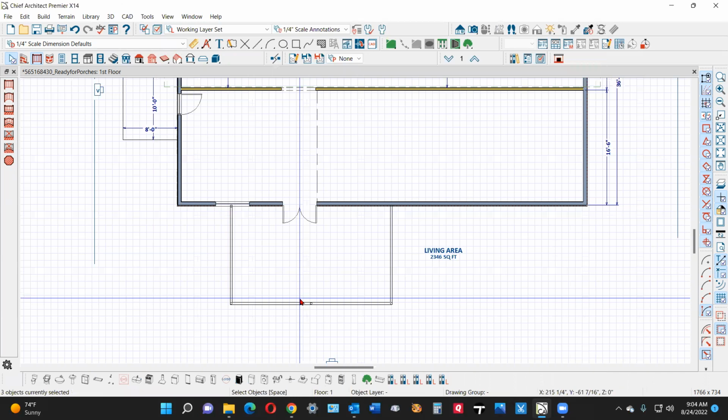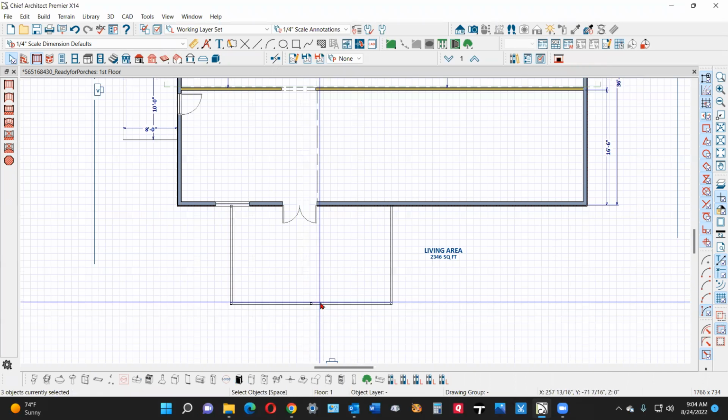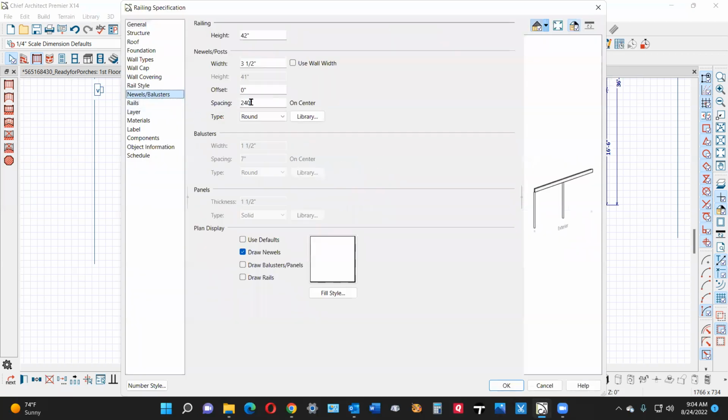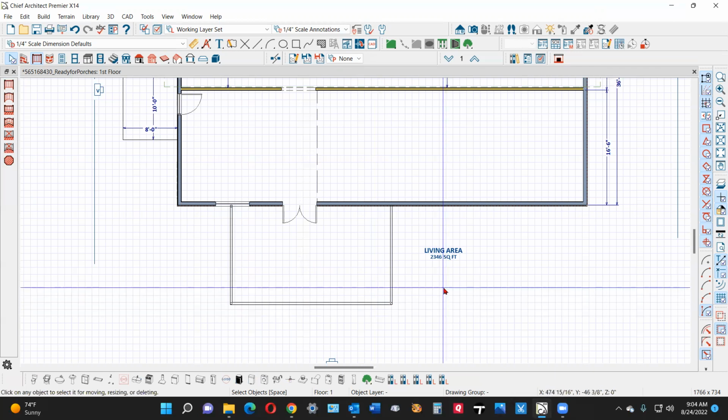And there you are. There's one here. Probably don't need this one. So I'm going to increase the spacing to a large figure and get rid of the center post. Now there's just a post here and here.